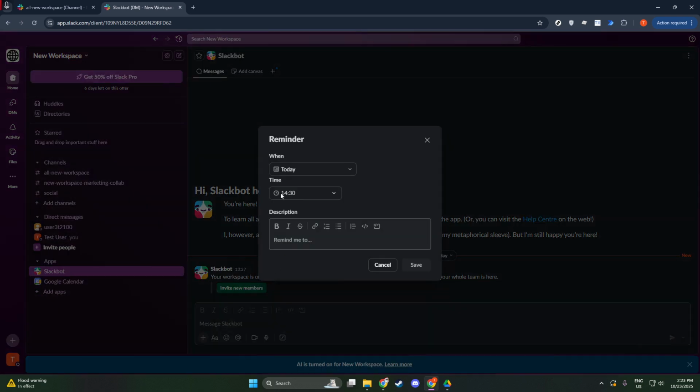Let's say you also want to remember to finish that report by next Tuesday. In this instance, the command would look like this. /remind me to finish the report next Tuesday. This allows Slackbot to understand the deadline you're setting for yourself. Once you've structured your reminder command, all that's left is to press enter. It's as simple as sending any other message on Slack.